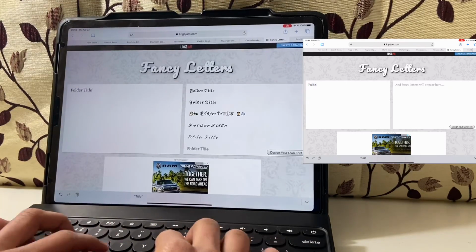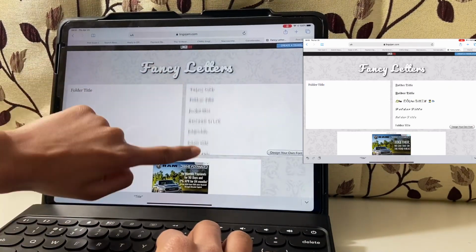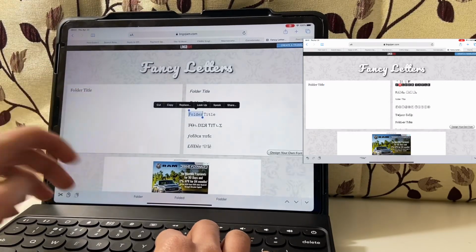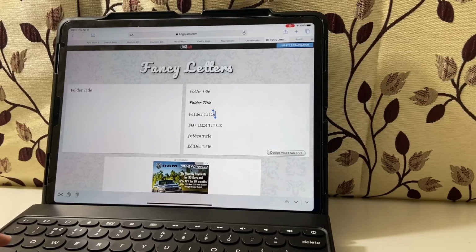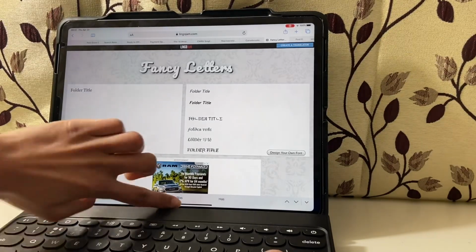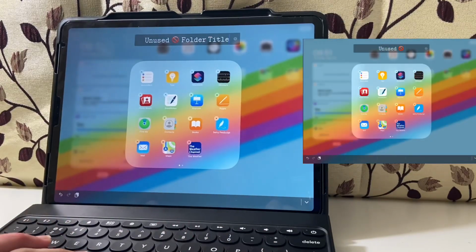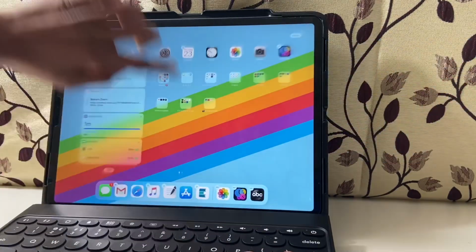Then you can just type in the title of your folder on the left side and look through the fonts on the right side, choose whichever font you like the best and copy it. I'm just copying the one that I used for the rest of my folders here. Then you will exit the website and rename the folder, and when you paste it, it will show up as the font that you chose.